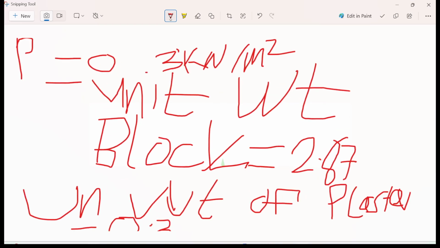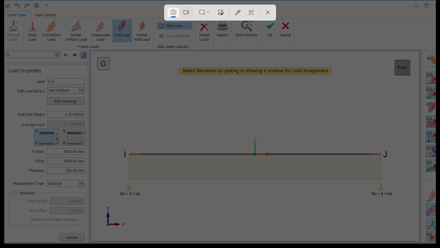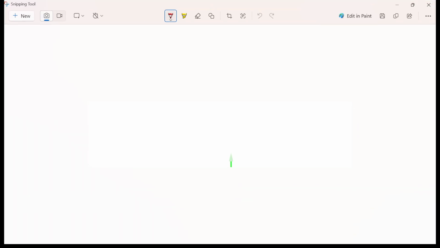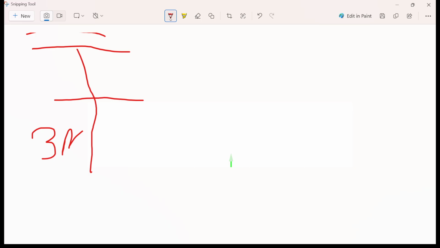Now, for this one, let's do another snipping so I can explain to you guys what we have. So this one now, you have this, and you also have this. This is 3 meters, and this is another 3 meters. From the ground floor to the first floor is 3 meters, then from the first floor to the roof is 3 meters, and you want to add the wall load.